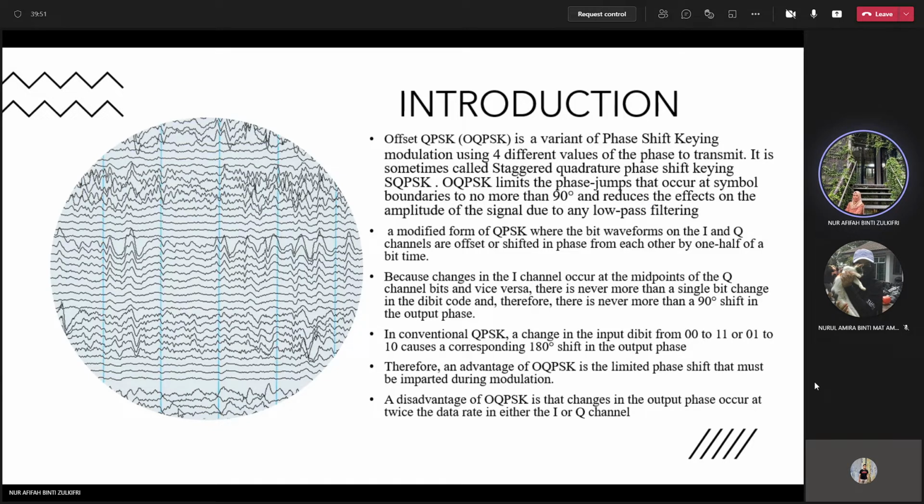Because changes in the I channel occur at the midpoints of the Q channel bits and vice versa, there is never more than a single bit change in the D-bit code, and therefore there is never more than a 90-degree shift in the output phase. In conventional QPSK, a change in the input D-bit from 00 to 11 or 01 to 10 causes a corresponding 180-degree shift in the output phase. Therefore, an advantage of OQPSK is the limited phase shift that must be imparted during modulation, and the disadvantage of OQPSK is that changes in the output phase occur at twice the data rate in either the I or Q channel.